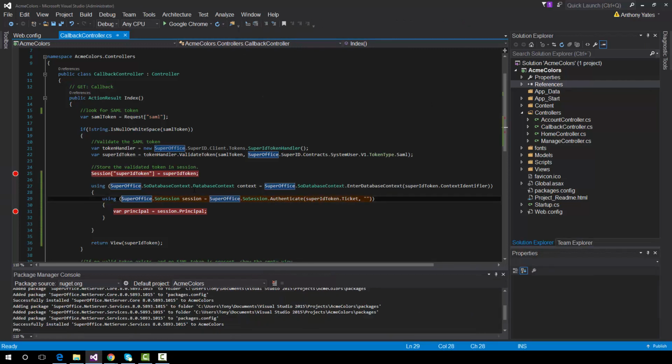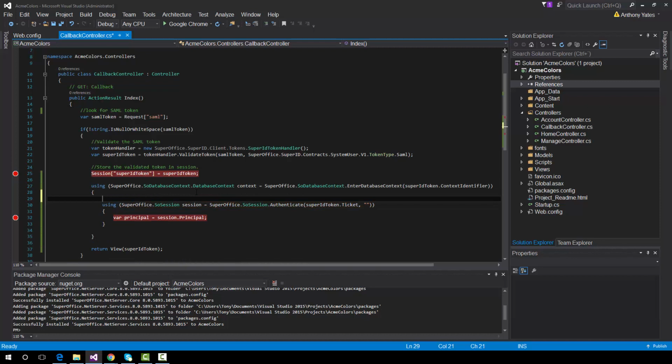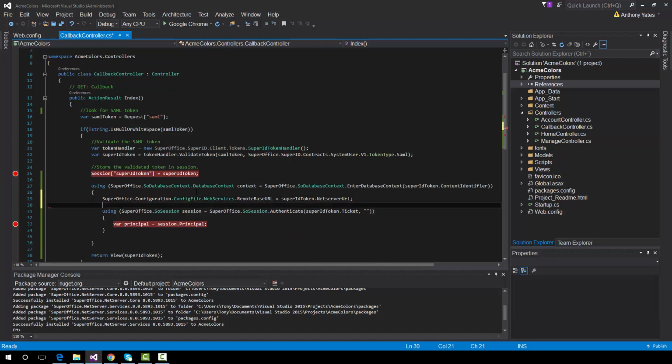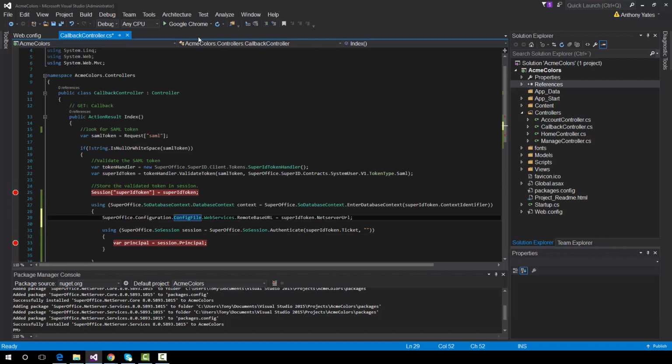So I'm going to stop the debugging for a moment, and I'll set that right here. Since we're going to enter in the database context and we know what our NetServer URL is for this particular user, the best way to do that is just set it directly inside the SuperOffice.Configuration.Config file.WebBaseUrl. And then we'll set that to the SuperID token.NetServerUrl. Here we go. So let's try and run this again and see what happens.